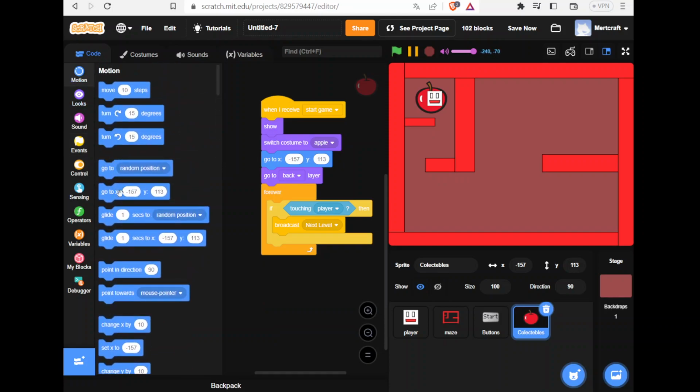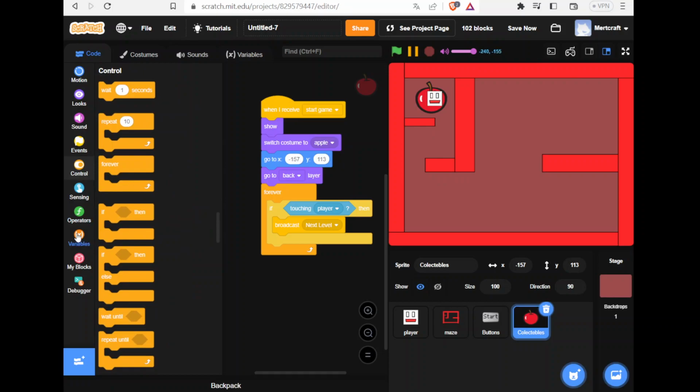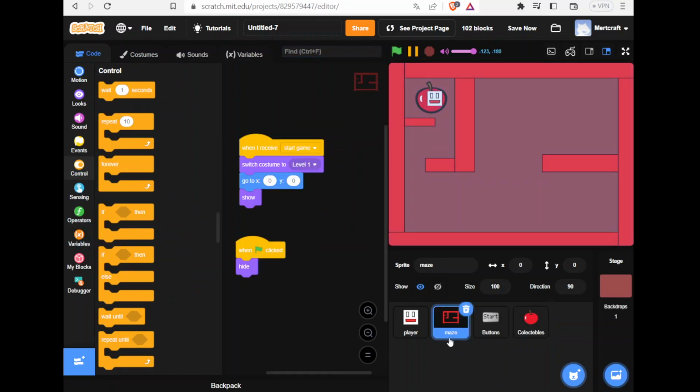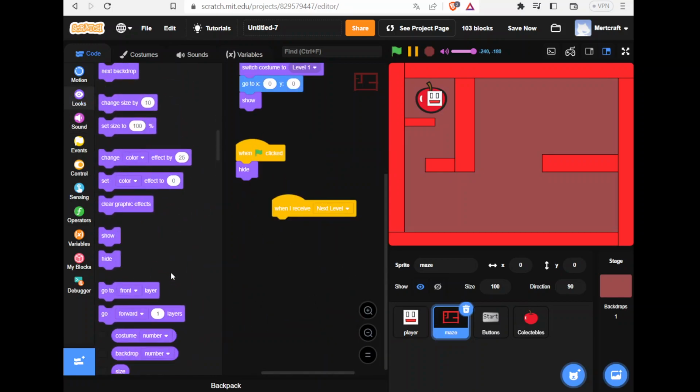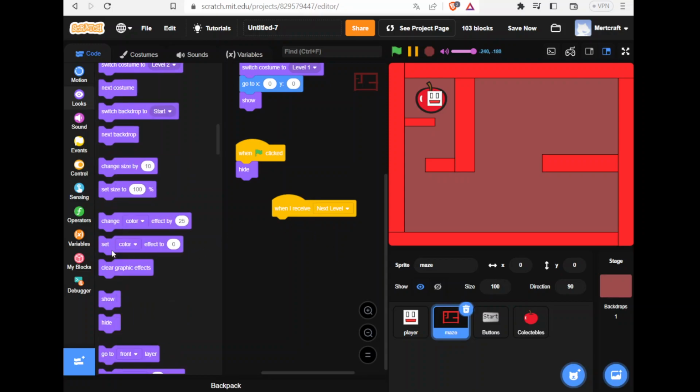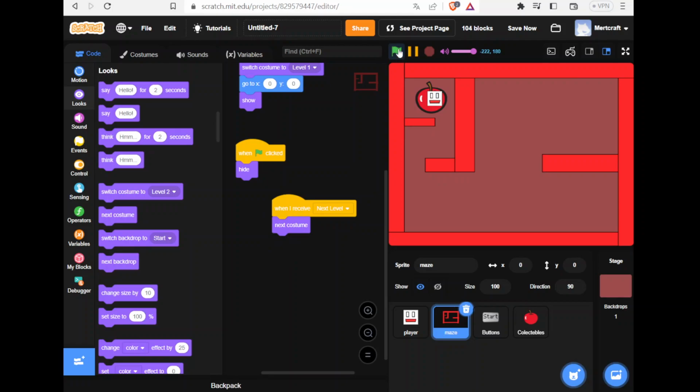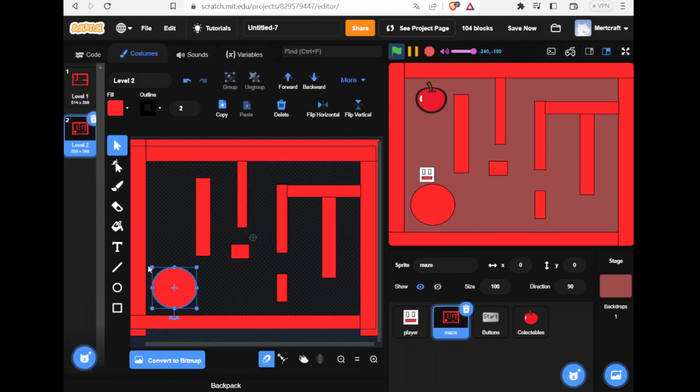And then we have to go to the maze sprite and put a when I receive next level block, and then next costume under it. Okay, let's try that. When we touch the apple, this happens, and the new level comes, and I can change this so it's a little smaller. Yeah, that's better. Yeah, it's good.